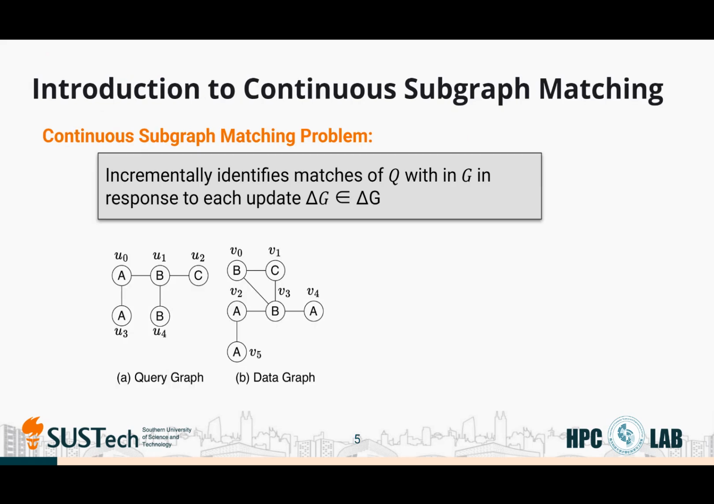So in these streaming graph processing scenarios, there exists an algorithm for graph analytics called continuous subgraph matching. Continuous subgraph matching incrementally identifies matches of a query graph, like the query graph in A here as an example, within a data graph G in response to each of the streaming updates.